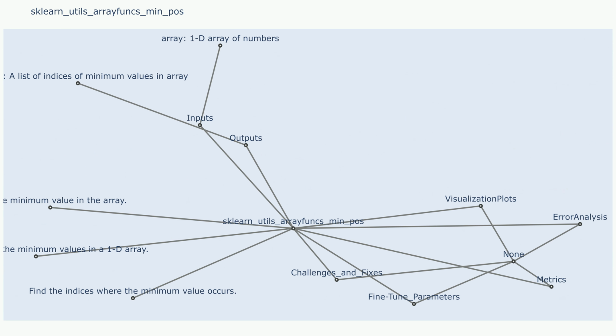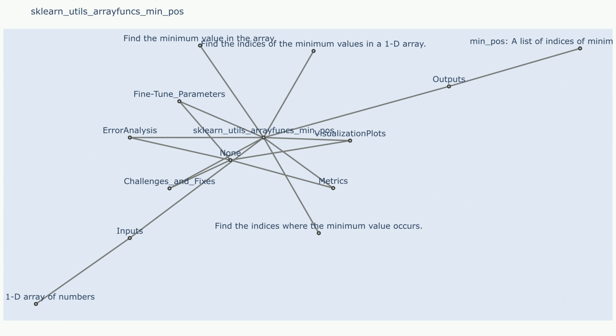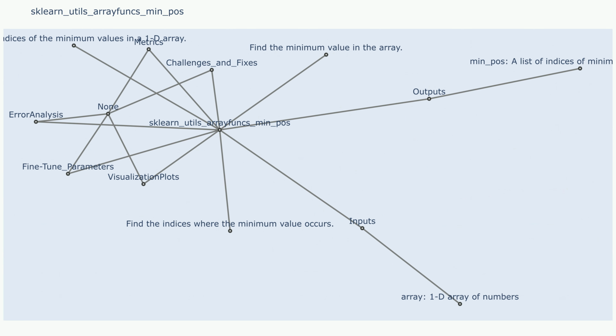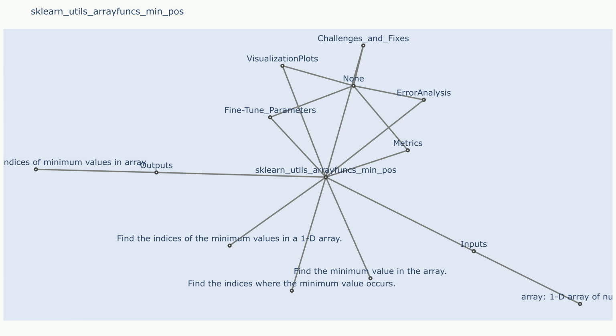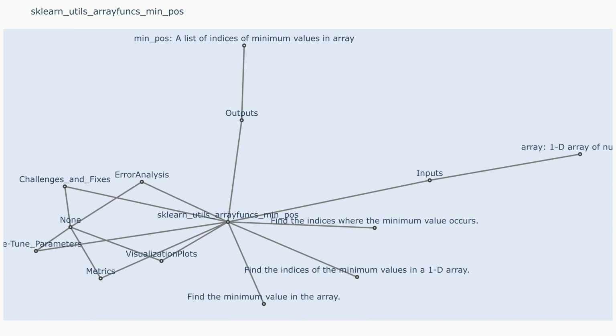Metrics: time complexity O(n), where n is the number of elements in the input array or sparse matrix. Space complexity O(1) for the input array or sparse matrix, and O(m) for the output array, where m is the number of minimum values. Visualization plots: scatter plot showing the relationship between the input array or sparse matrix and the indices of the minimum values. Histogram showing the distribution of the minimum values.